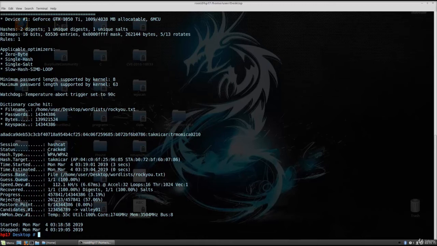Hash type, which we did specify, is WPA and WPA2. It cracked it in less than a second, and the speed right here is this one. Now as you can see on my laptop, this is 112.1 thousand passwords per second. So this is, let's say, 100,000 passwords per second when cracking with my GPU.